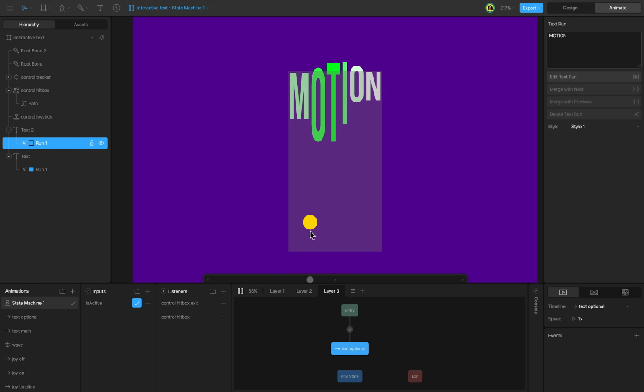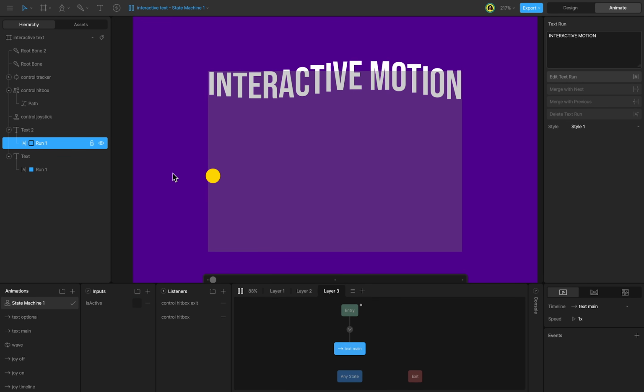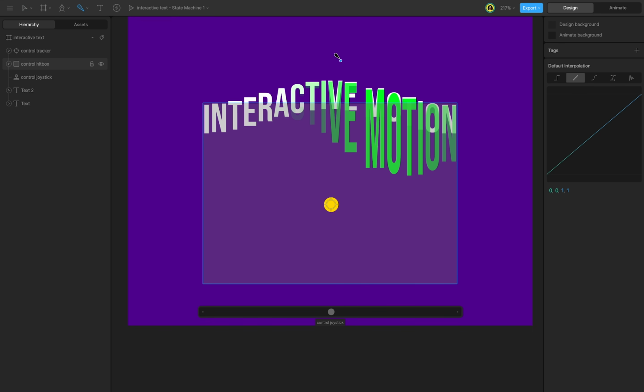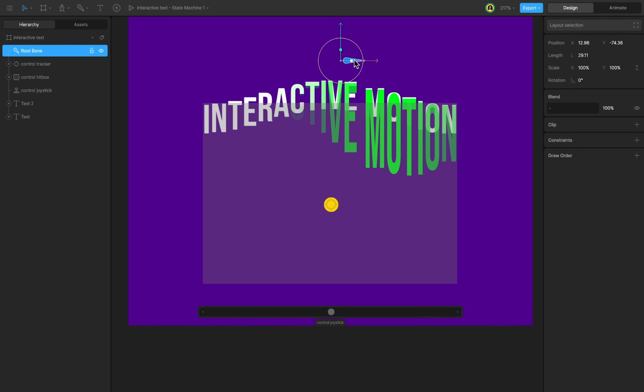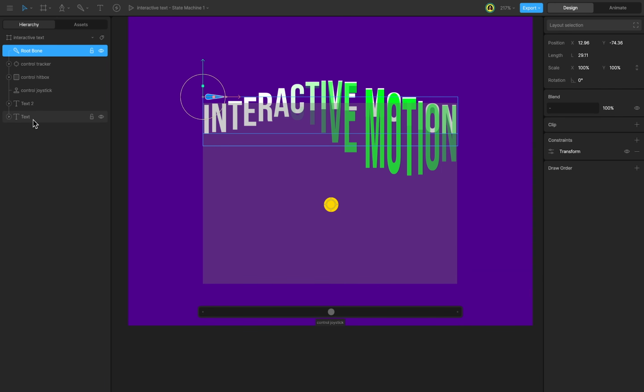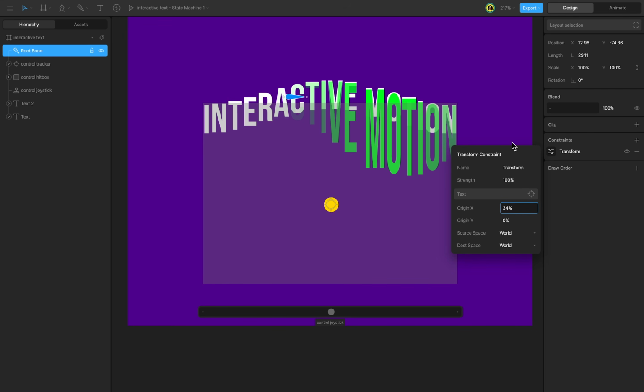In the final step, we'll set up an adaptive hitbox that adjusts to text changes. Select the hitbox and enable visibility. Choose the bone tool and create a bone. Add a transform constraint. Click on the target and select the text layer. Now the bone is linked to the text layer. Using the origin, you can move the bone along the text.